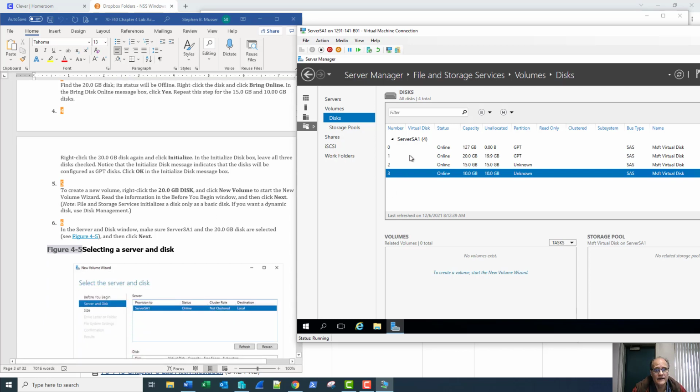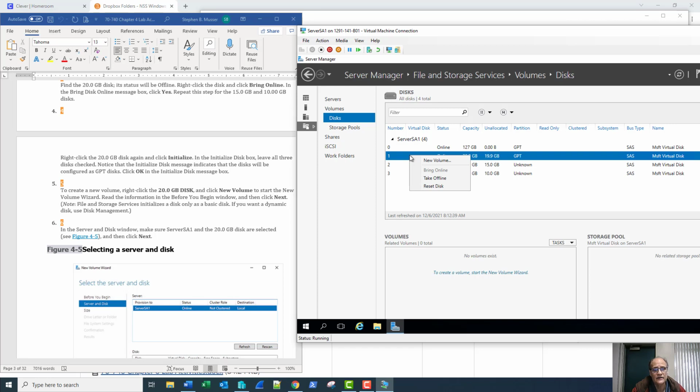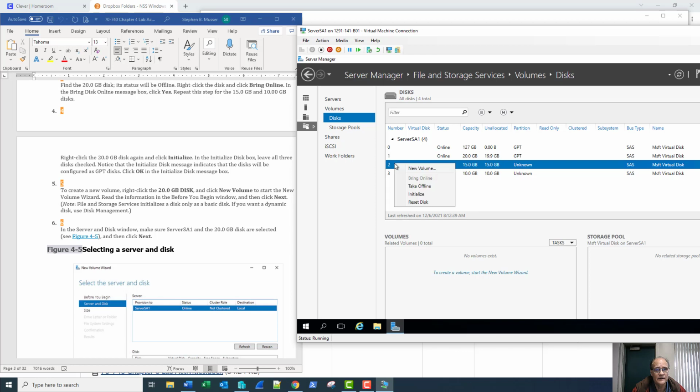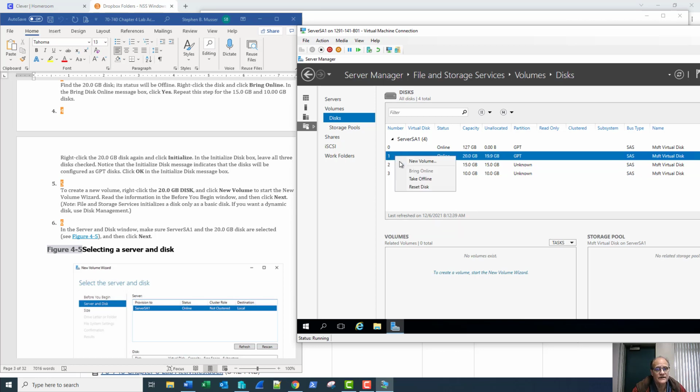I'm going to right click on the 20 gig disk. It's already been initialized. If I right click over here, I can see that on the 2nd and 3rd, the 15 and the 10, I've not previously initialized those, so those have that option. I'm not going to do that right now. I just wanted to demonstrate that. Our first disk is already initialized. That's why the option is not there. If yours has the option to initialize, right click and then left click on initialize.